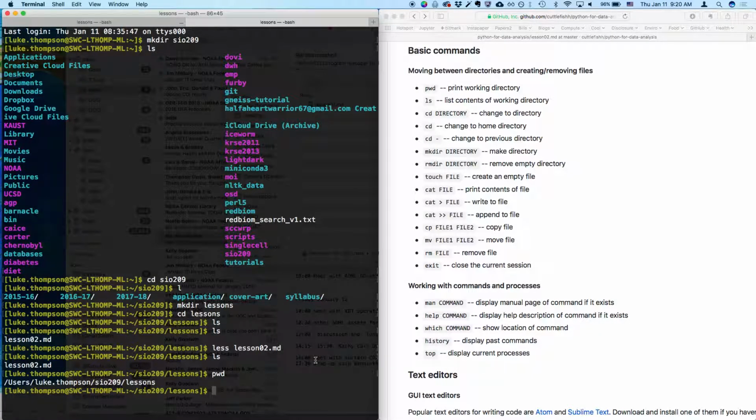Okay, so that's pwd. Next one is ls. This is list the contents of your working directory. So just type ls, and you should see that file that we just downloaded. That's the only contents. Now, there are some other versions of ls that are useful.